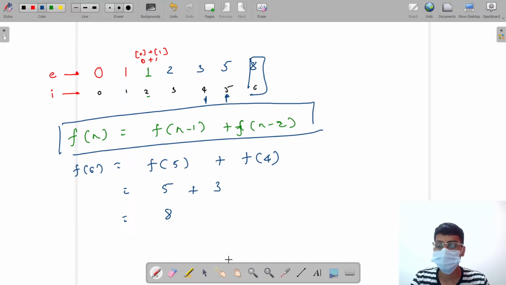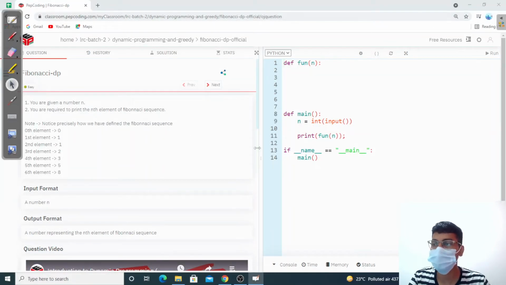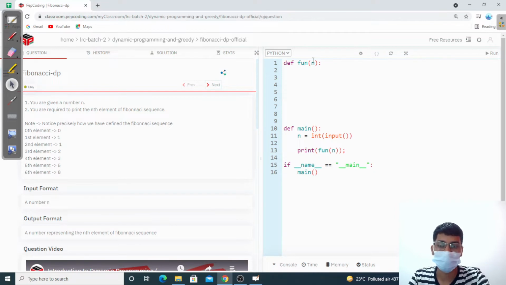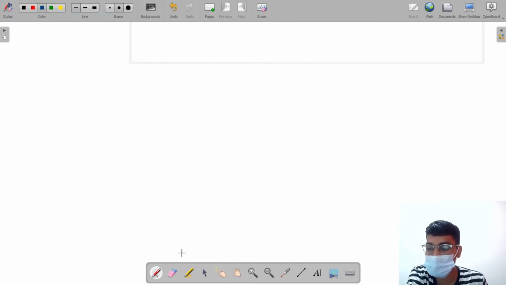Now let's write the recursive code for this Fibonacci, and after that we will discuss what dynamic programming is and how it is better than the recursive approach. But before that, let's do the dry run, so that it will be more clear to you how it works.